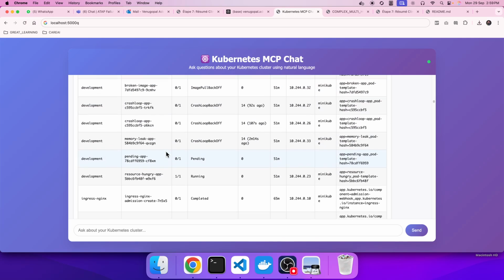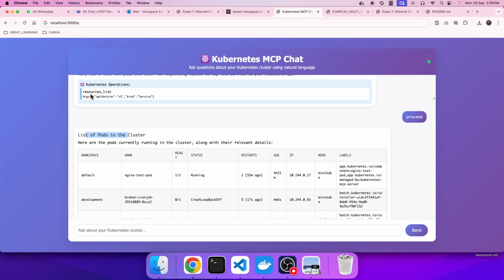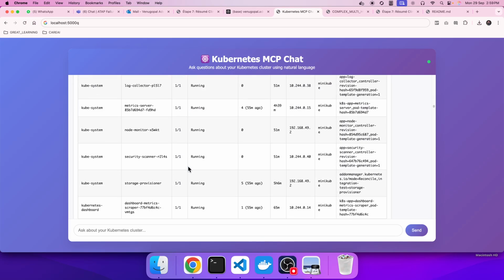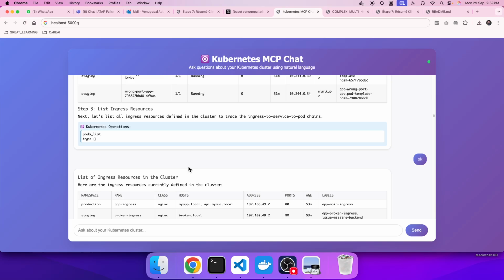Now what it will do is create a relationship between the services and the pods in the next step. So these are the list of the pods. There are so many pods.